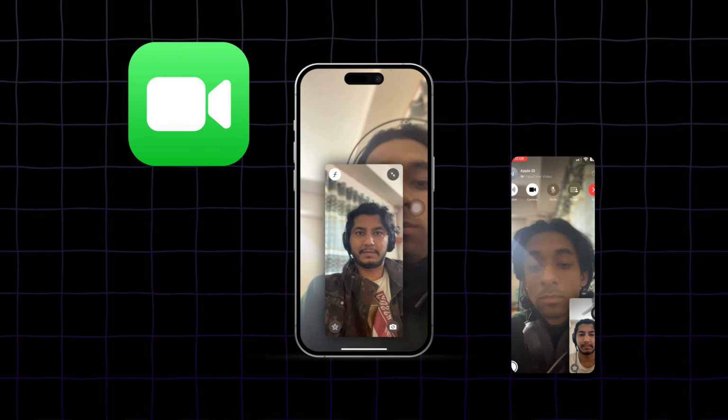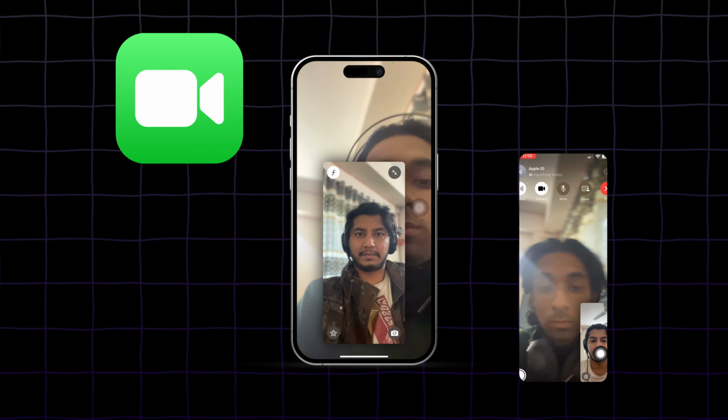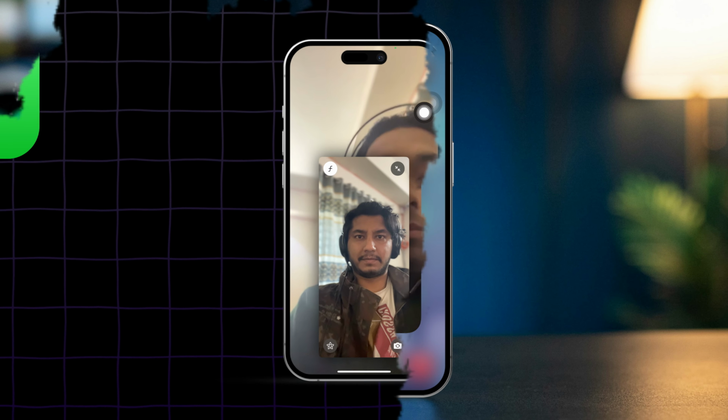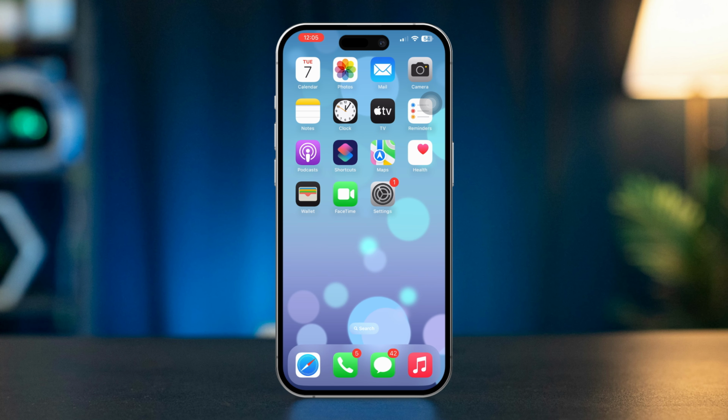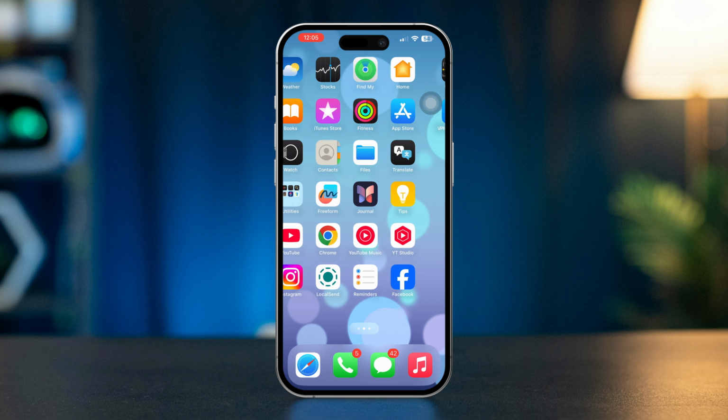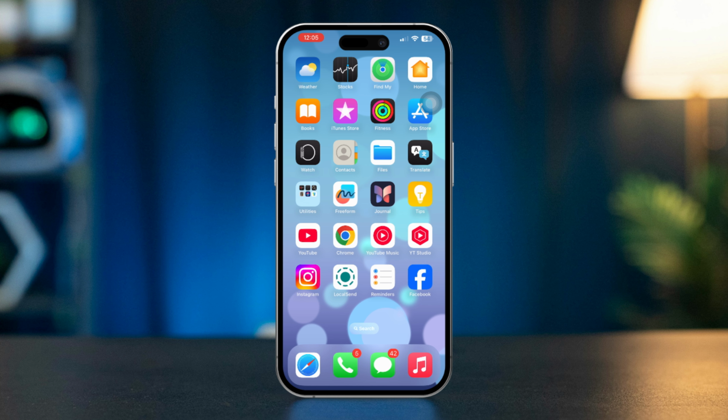Are you wondering how to blur the background during a FaceTime call or enable portrait mode? Portrait mode helps keep the focus on you by blurring the background, creating a professional look. This guide will walk you through the steps to enable portrait mode in a FaceTime video call on your iPhone. Let's get started.